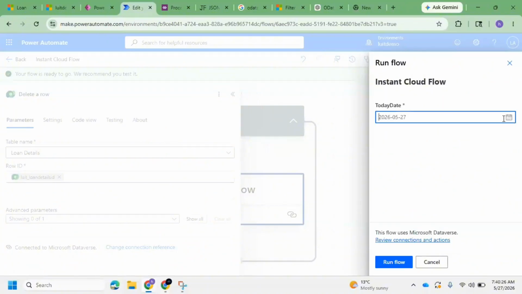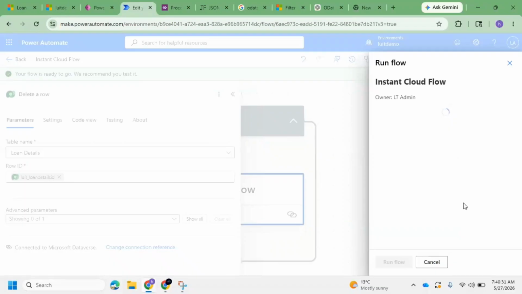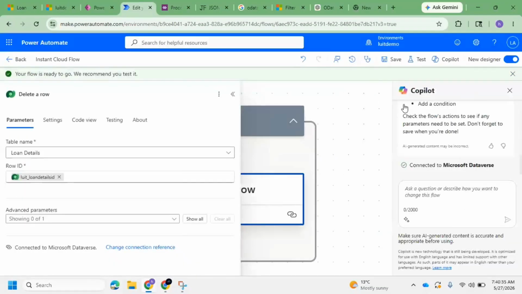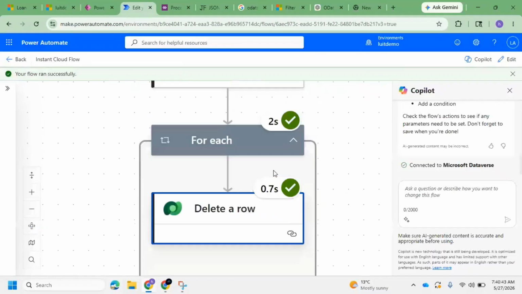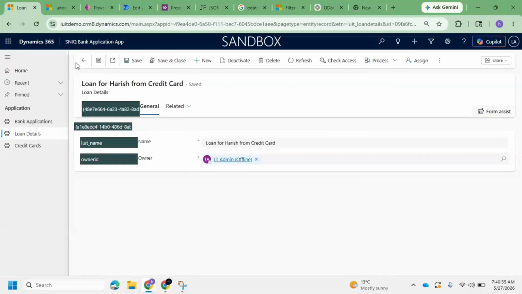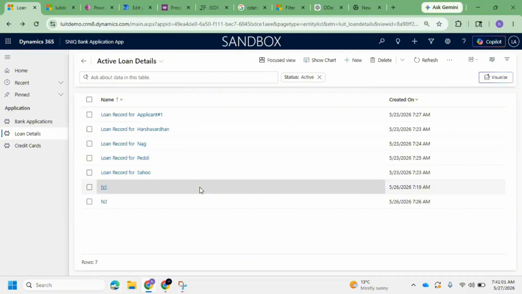Now I'm just running this. Earlier I had 12 records in my loan details. Now I'm retrieving wherever the name is Harish and deleting the others. Okay, now the flow is running. For each is triggering, 5 records executed. Earlier it was failing, now 5 delete rows succeeded. If you have any failure in the middle, you can navigate to that record. If you refresh, what will happen? I will have 7 only, right?